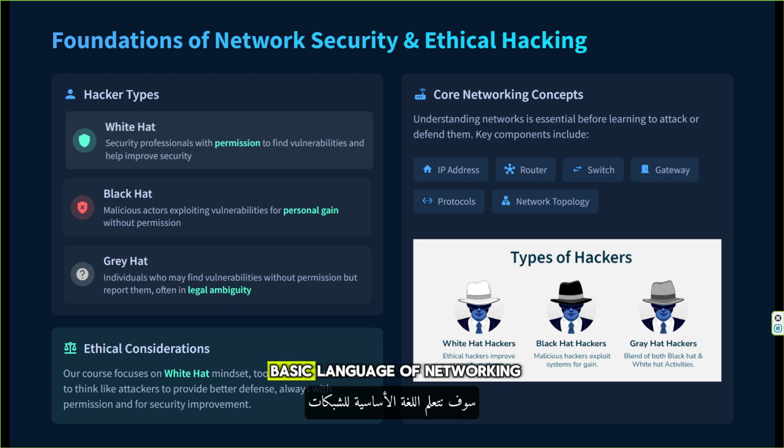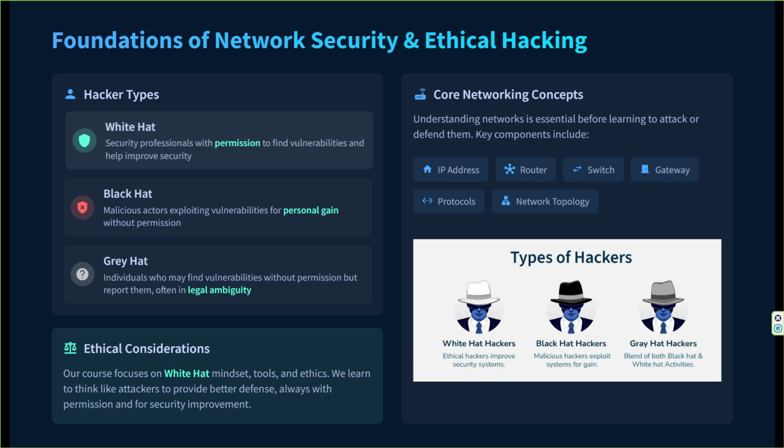We will learn the basic language of networking so we can understand the digital city we are about to explore. Let's use the analogy of a postal service to understand a network. First, the IP address. This is like your home address.